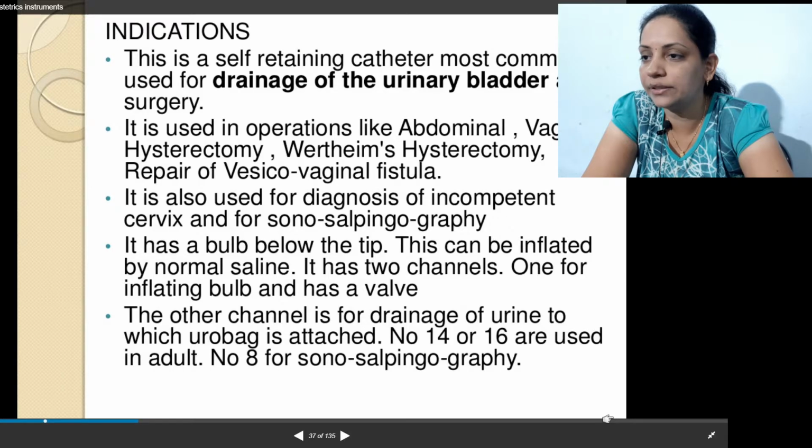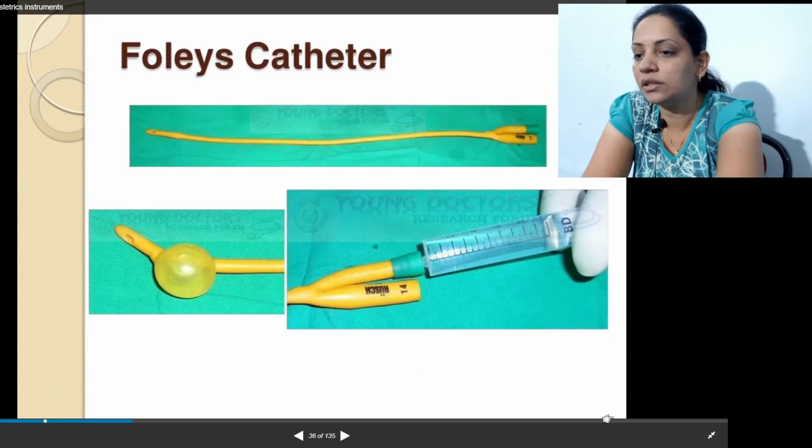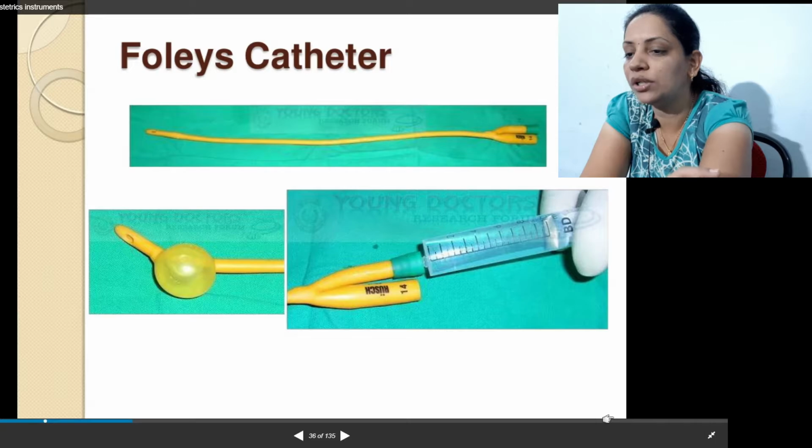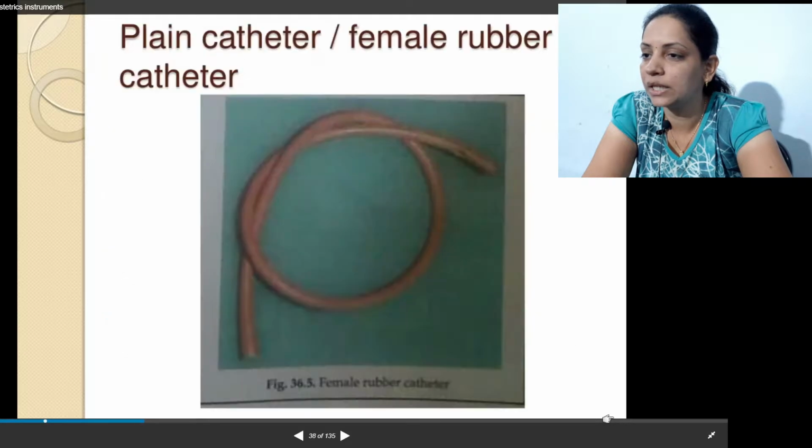This is a self-retaining catheter for drainage of the urinary bladder, used in operations like abdominal and vaginal hysterectomy, Wertheim's hysterectomy, and also in repair of fistula. Also used for diagnosis of incompetent cervix, sonosalpingography. There is a balloon which is inflated by normal saline, and the other channel is for drainage of urine, which is attached to the urine bag. At this end we insert the distilled water and this end is attached to the urinary bag. That is about Foley's catheter.